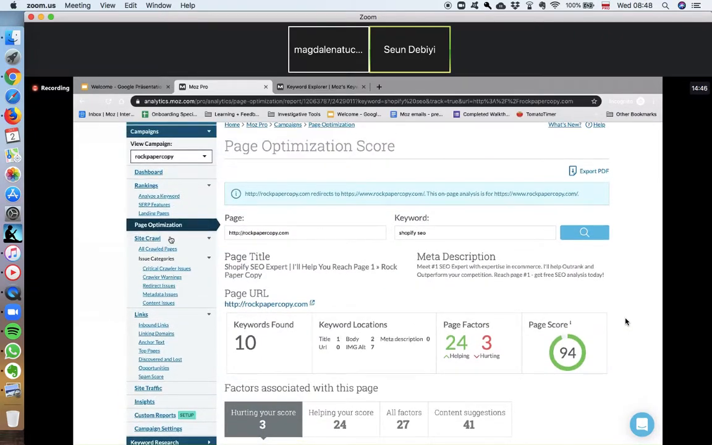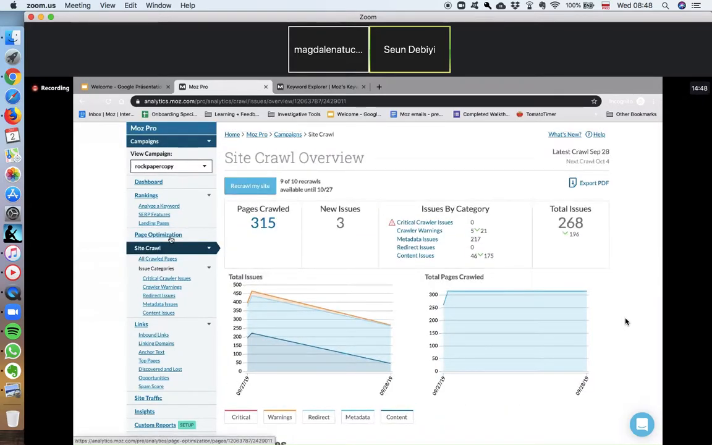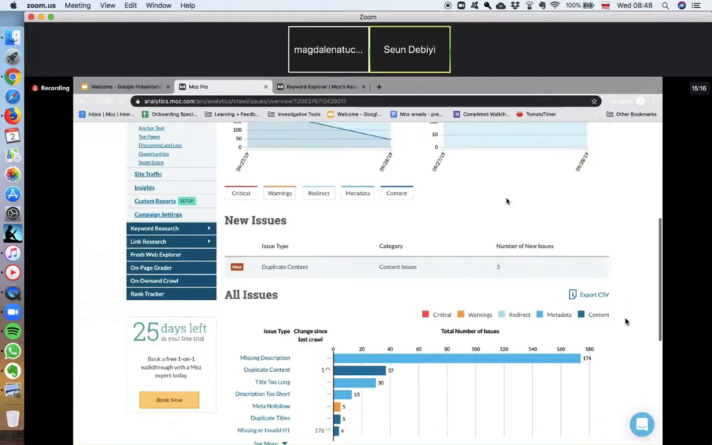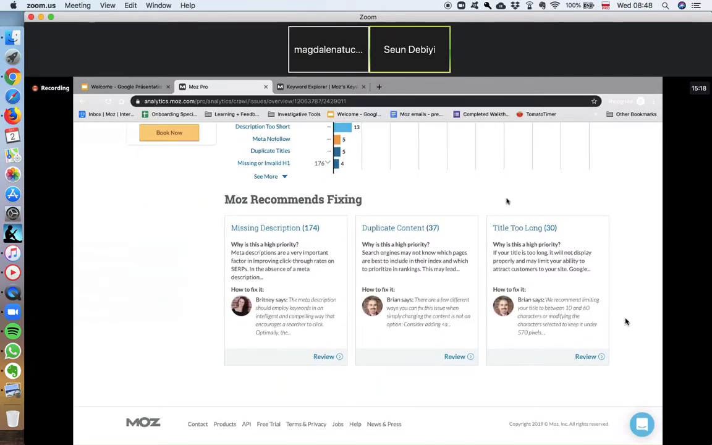Awesome. All right, now we'll jump into the site crawl tool. And the first thing we'll see at the top is a summary of all the pages that crawled on your site so far. In the middle, we can see the 5 issue categories here and the number of issues associated with each. And these are actually listed in order of their priority as well. Beneath that, we could see 2 graphs displaying the total issues and total pages crawled over time. And then when we scroll down further, we eventually land on the MOZ recommends fixing section.